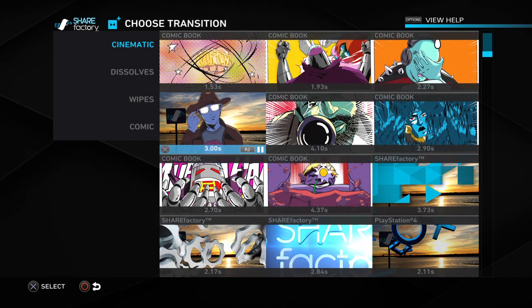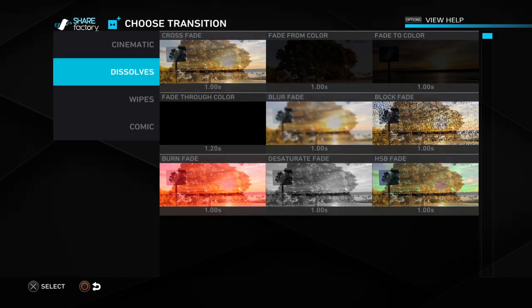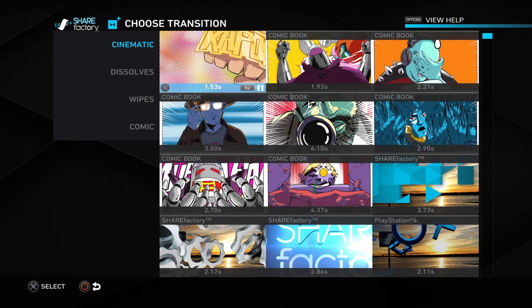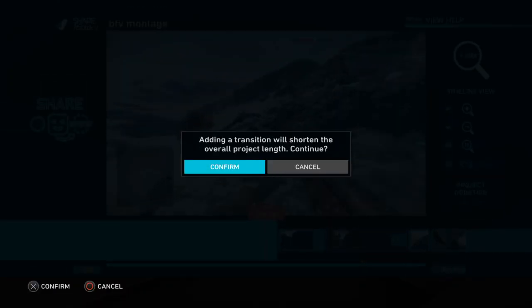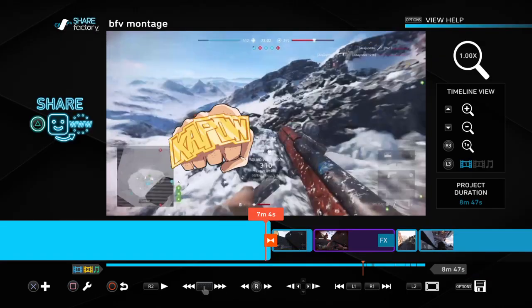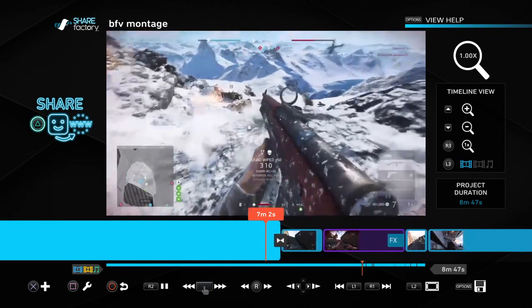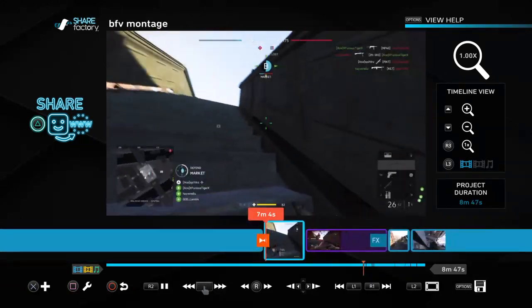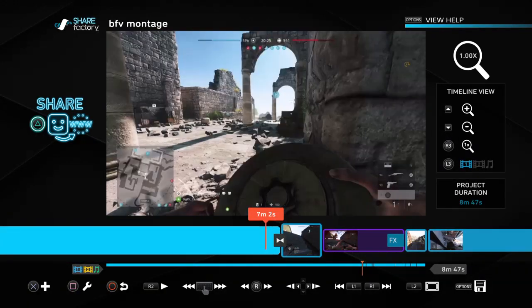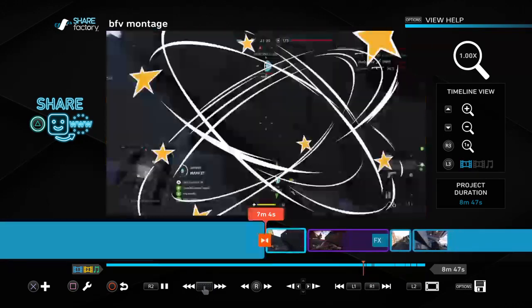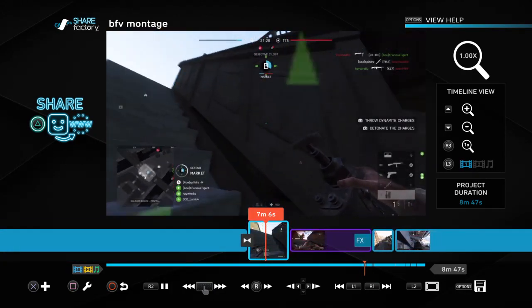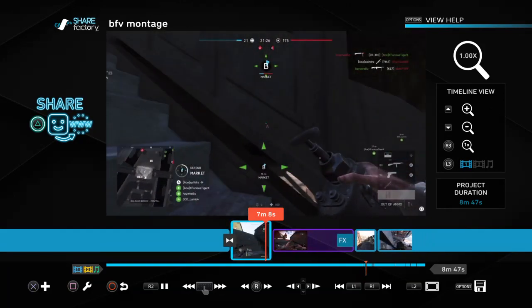And let's go with, I think I picked the wrong theme, but whatever, it's fine. Let's do that one there. It's just saying it'll shorten the project because it's blending those two clips together a little bit. So just hit OK. Oh, it's chaos! God, they're everywhere. There we go. So now we have a transition from this clip to that clip. These programs are so good.